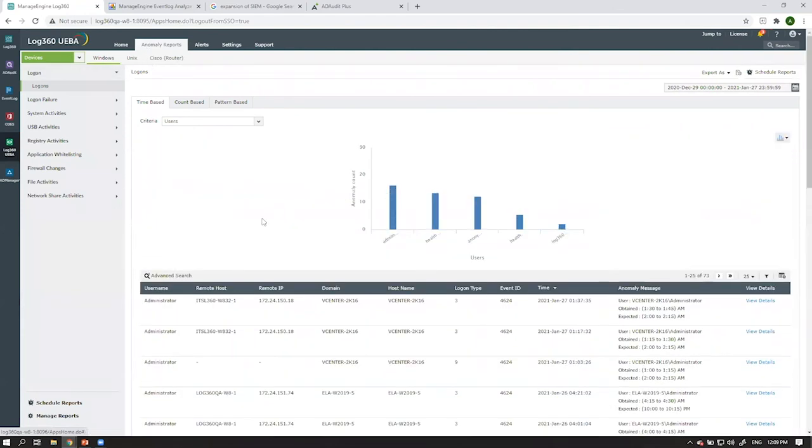So it can be the logon failure. It can be anything that breaches the anomaly. This is absolutely configurable, so you have all the options for creating your own anomaly report, your own custom report, just to get the data that you wanted. It is customizable, but I'm just letting you know that we have this interesting feature as well in the Log360.